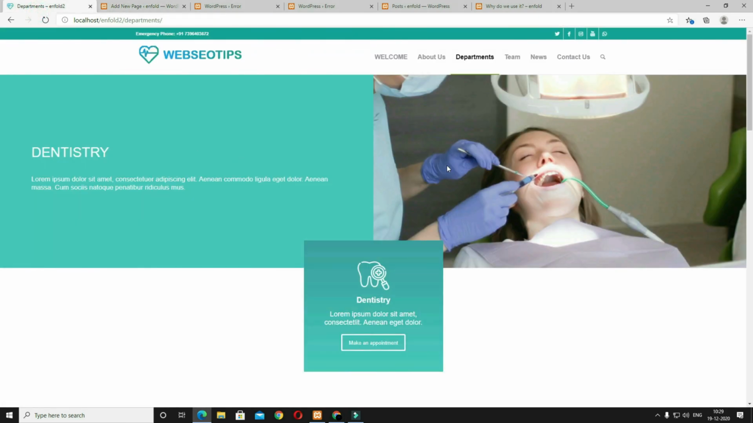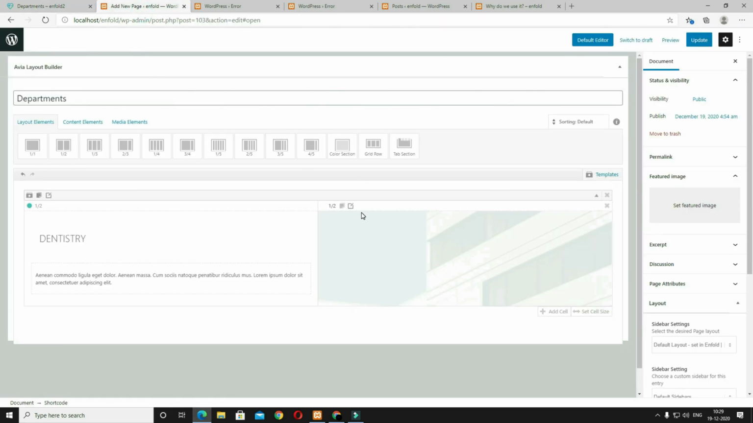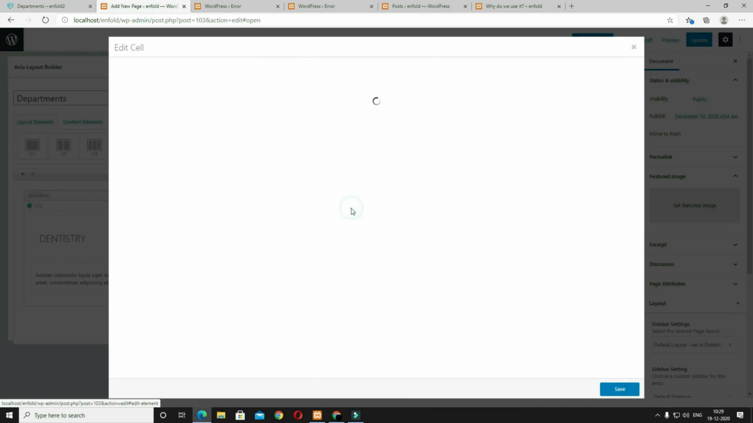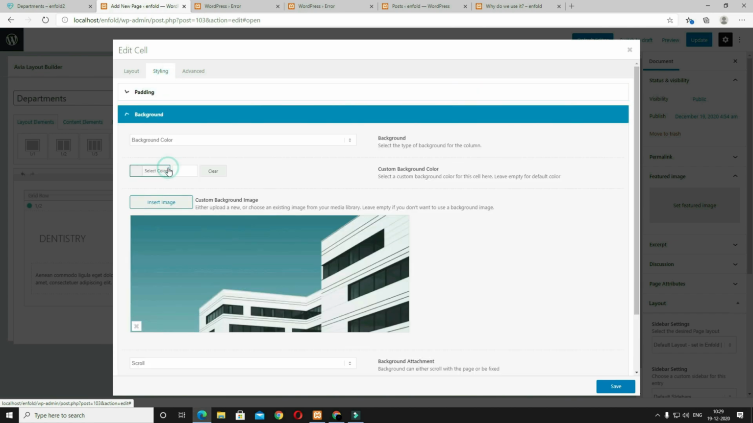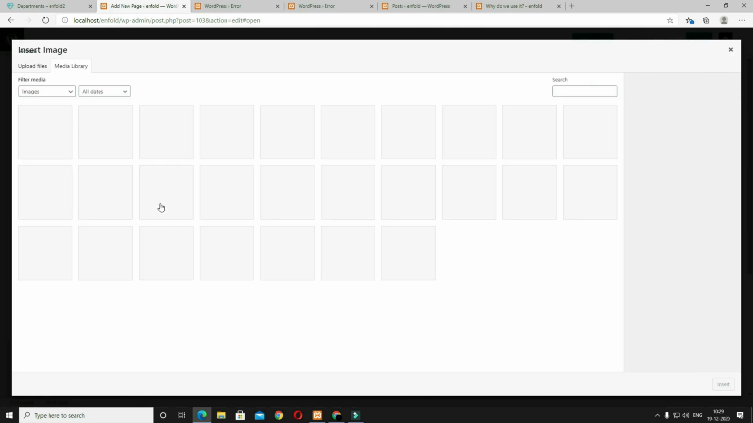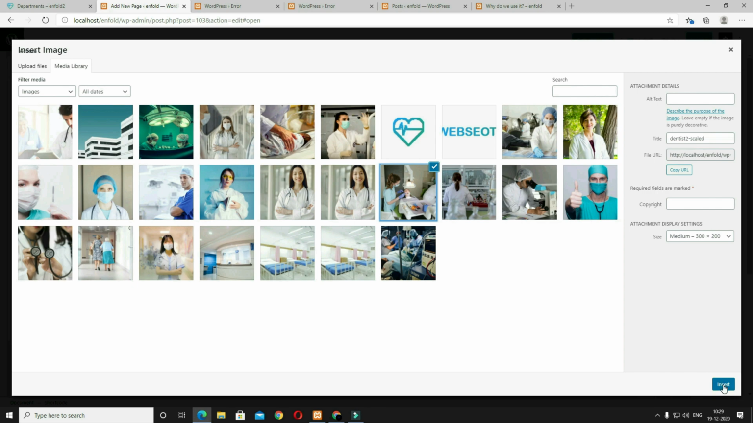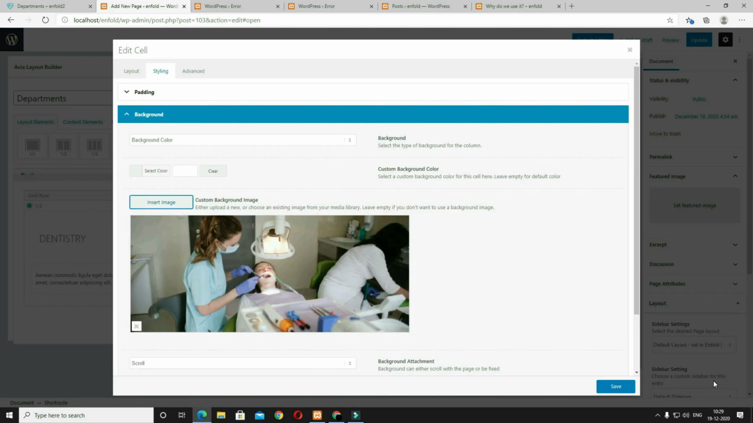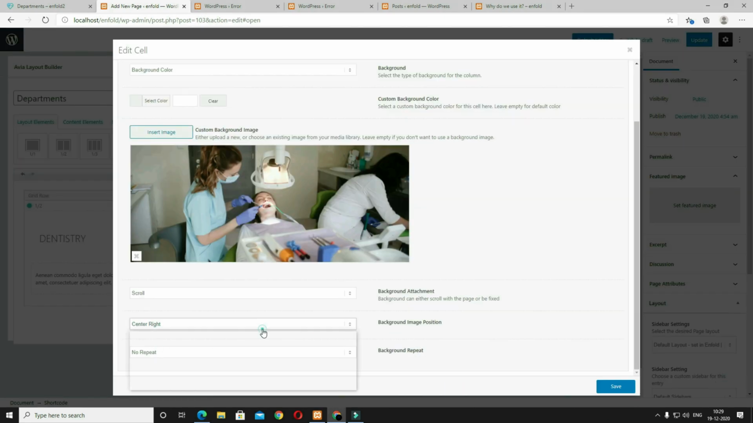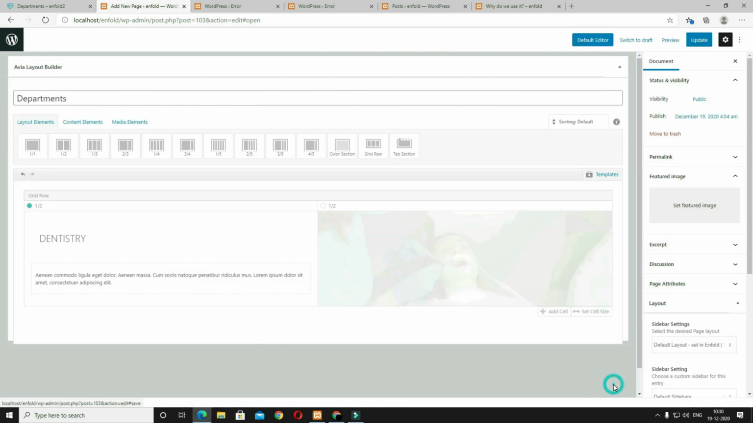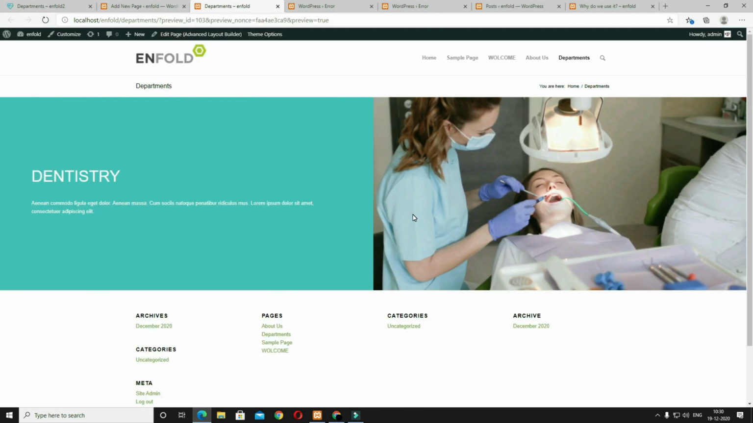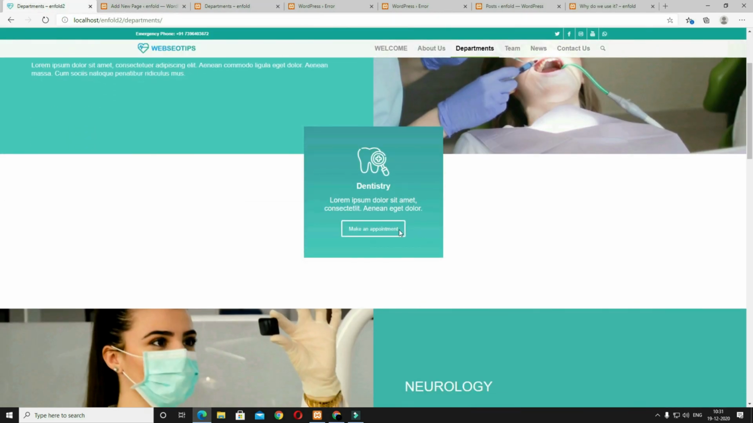After that, I have to change the image to this. So come back here, click on this edit option, edit cell. After that, come back to the styling, background, insert image. I am taking this image. After that, click on the size and choose the feature large, and after that click on the insert option, and the background image position, make it center. Next click on the save option. Let's check the preview once. Okay, it's coming perfectly.